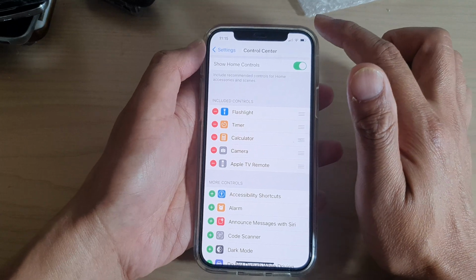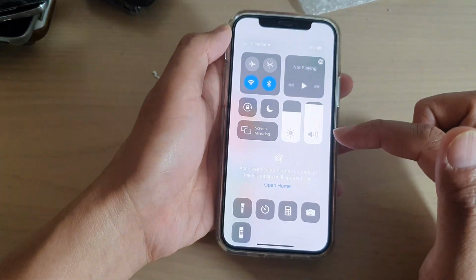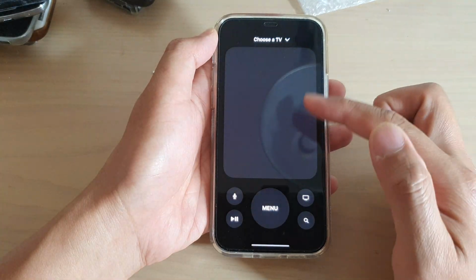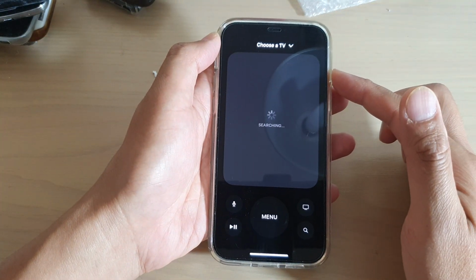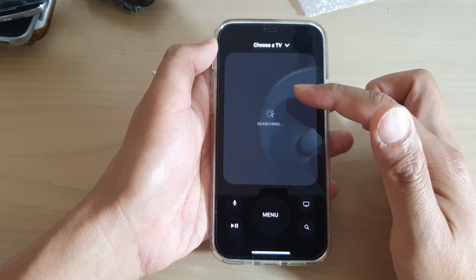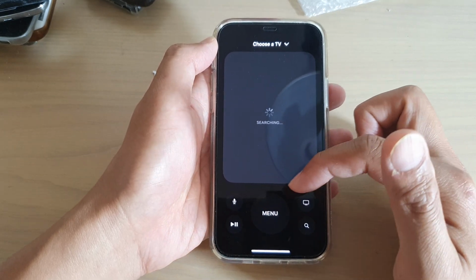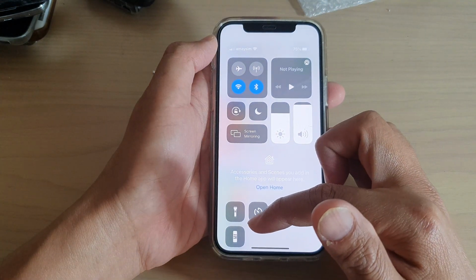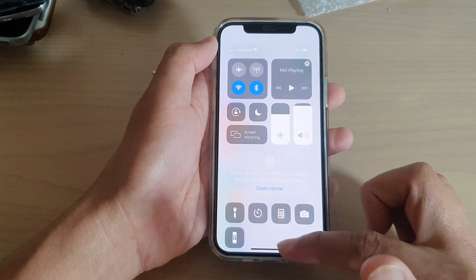And if you swipe down the control center, you can see down here in control center there is a remote icon. If you tap on that, it will bring up your Apple TV. If you have already connected to an Apple TV, you will have more information and more settings that you can use. And that's it. So that is the shortcuts for Apple TV in the control center.